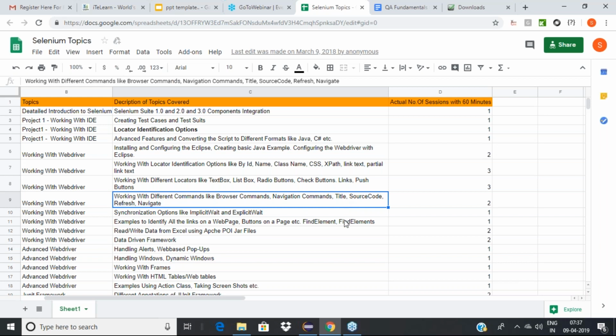Before you perform any operation on a page, you want to confirm whether you are on the right page or not. So you want to capture the title and validate whether I'm on the right page or not. Sometimes you may have to capture the source code and then do some operations. All that we are going to learn through the fundamentals of it.